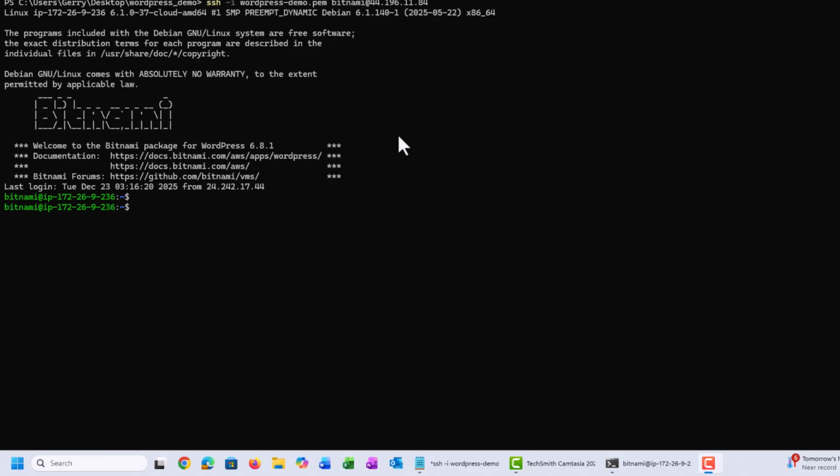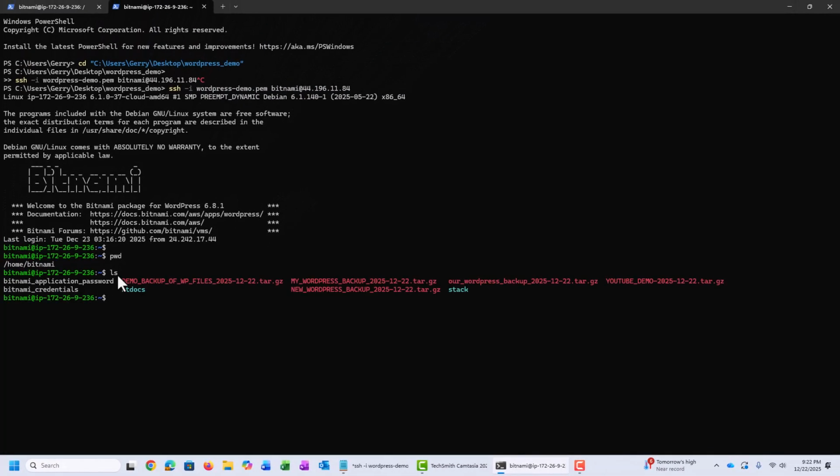So I have PowerShell open and I'm connected to my Amazon EC2 or my Amazon Lightsail instance. The first command I'm going to show you is the pwd command. If you do pwd, it'll show you what directory you are in. This will print the working directory. Right now we're in the Bitnami folder, which is located in the home directory. If you want to see a list of files within this folder, you can do ls, push enter, and you will see a complete list of files in that folder.